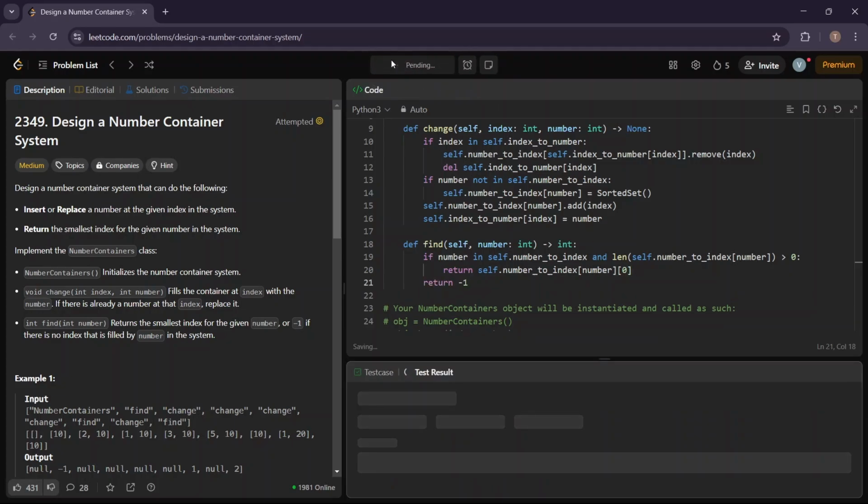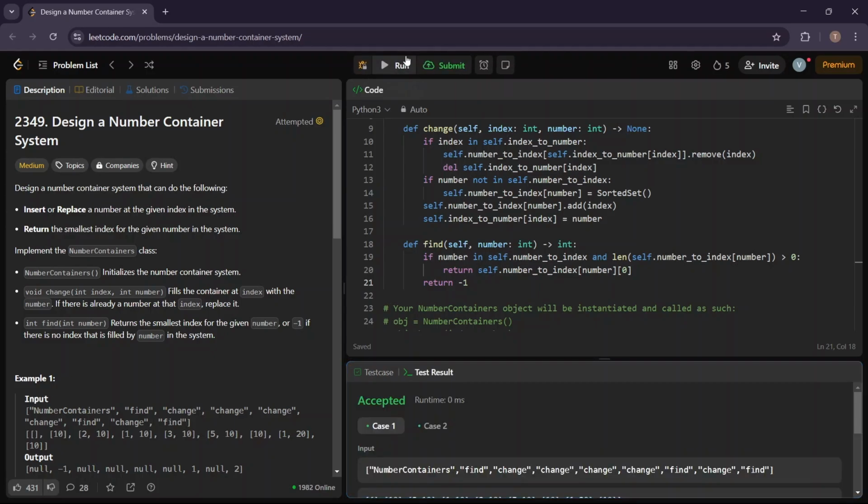Let's run it. Test cases are passing. Let's submit it.